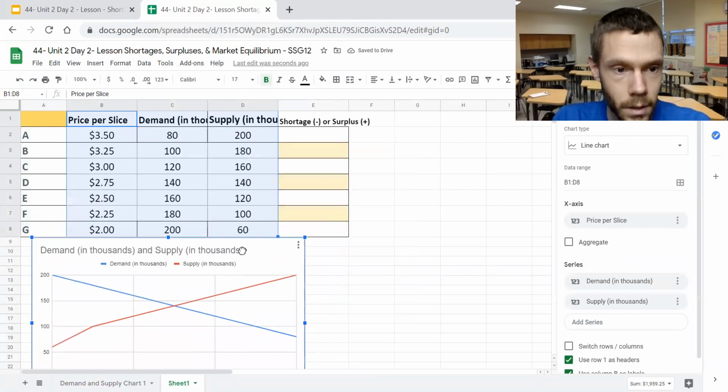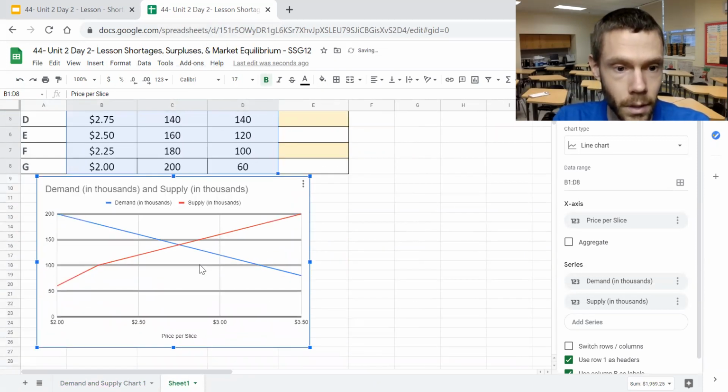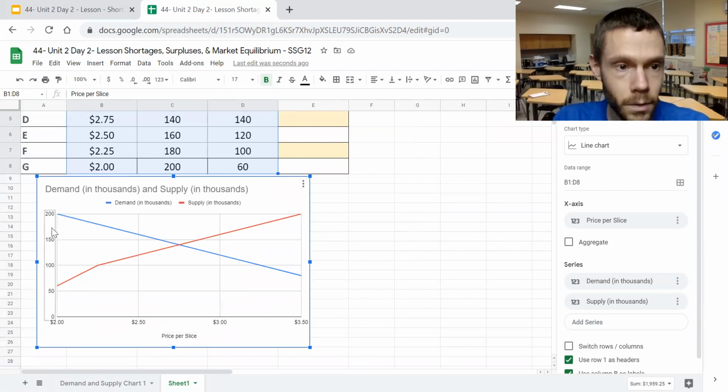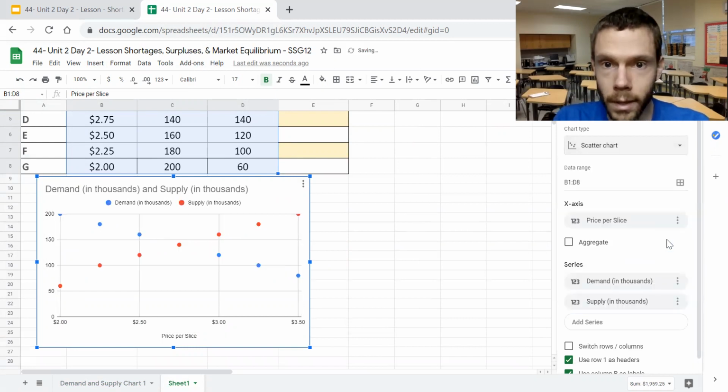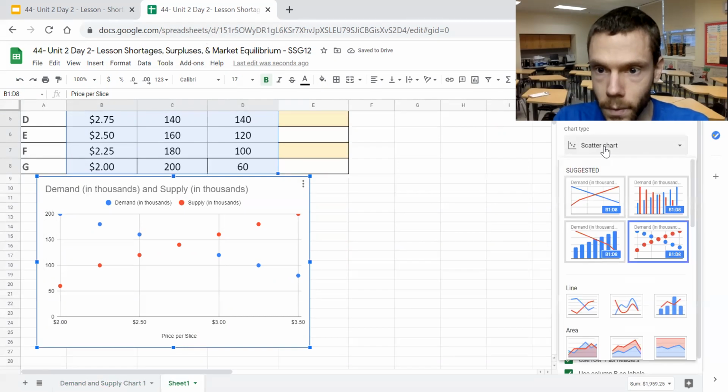And this allows us to see demand and supply. We can see the price point on the x-axis and the demand of units and supply of units in thousands on the y-axis. When we look at the chart editor, we can look at the line itself. They automatically suggested that we do a line chart where they're drawing a line of best fit. We could also do it as a scatter plot like we did in the other sample.